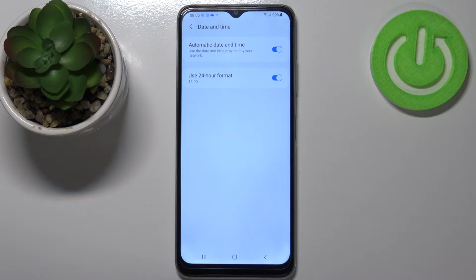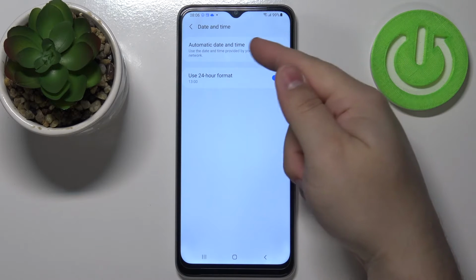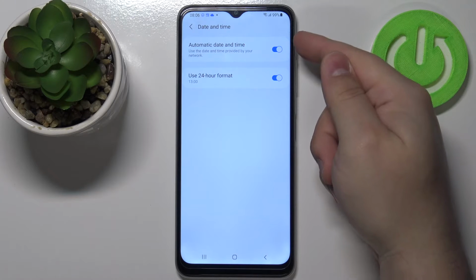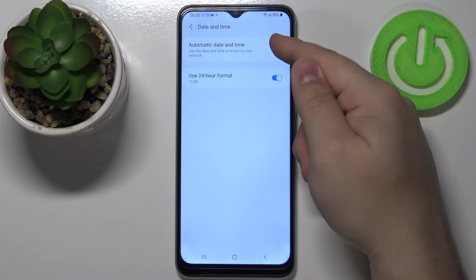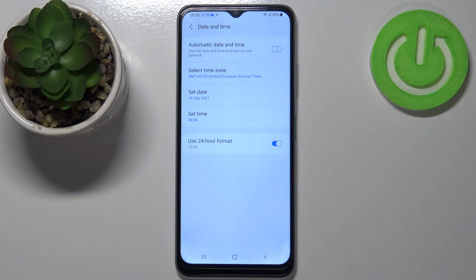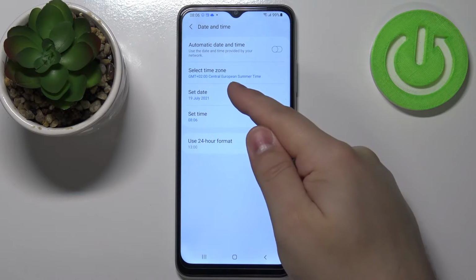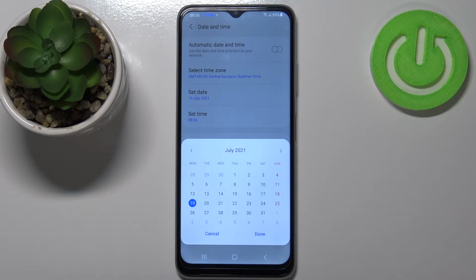And now if we want to change the time settings manually, we need to turn off the option called automatic date and time. To do it, tap on the switch next to it like this, and now we can customize our time. To do it, we can tap on set date, for example, to change the date.